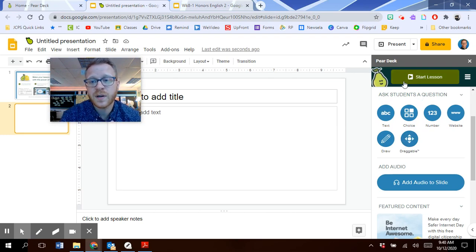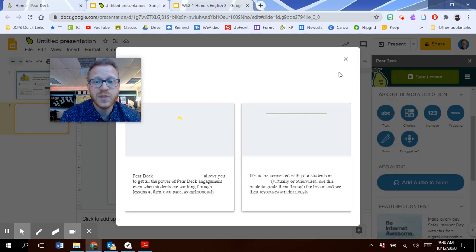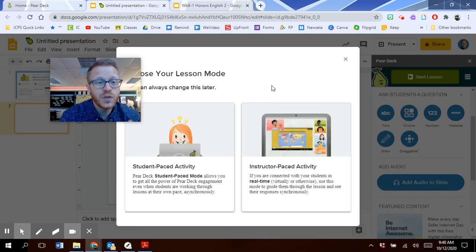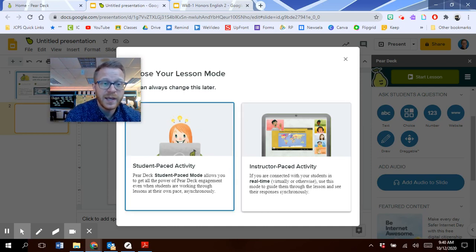But once you click start, it's going to open up in a new window. It's going to give you a code, and students will need to join in on that. You can make it instructor paced so they follow along with you, or student paced so they can work at their own speed. This is good if you want to give them some asynchronous work to do.